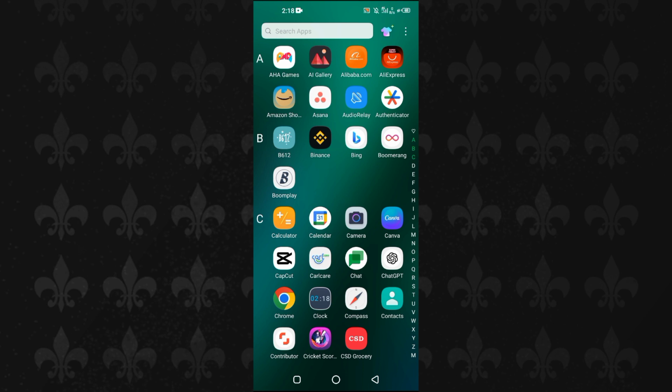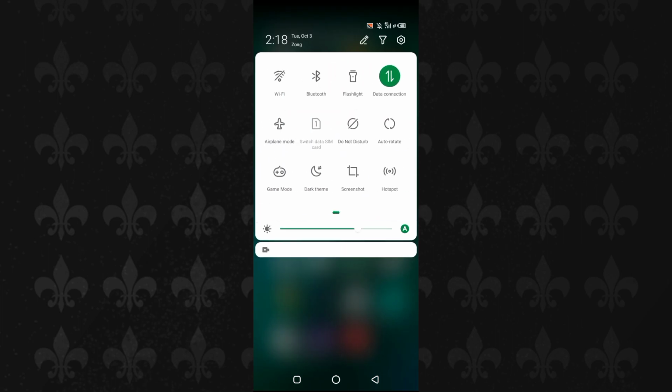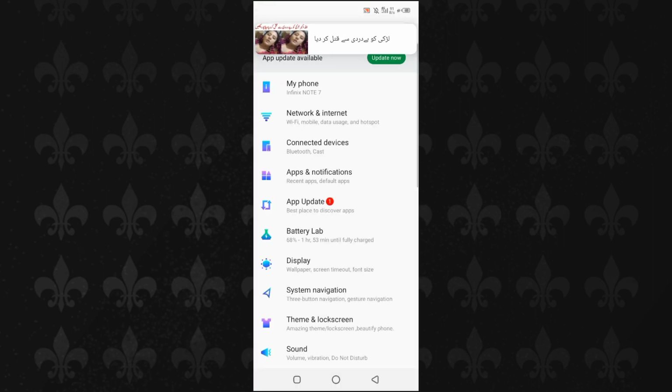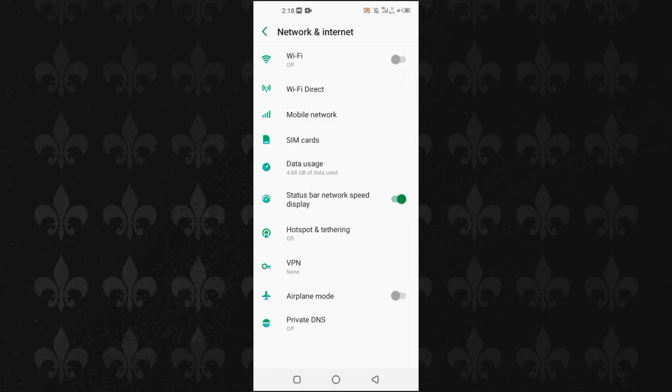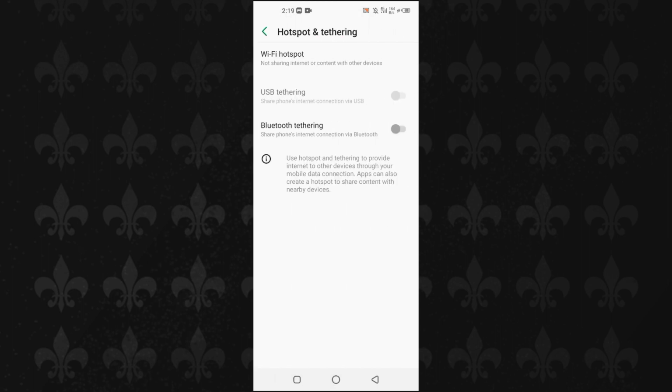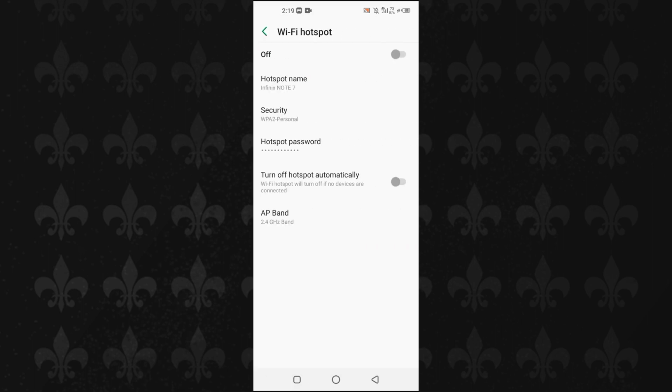Okay, so first of all, make sure that you are connected with the net. Okay, make sure that the data connection is on. Then you will go into the settings here, and then you will go into basically network and internet. And then here you can see that we have hotspot and tethering. Okay, so you will tap on it, and then we have Wi-Fi hotspot. Tap on it, and then you have to enable this hotspot here.